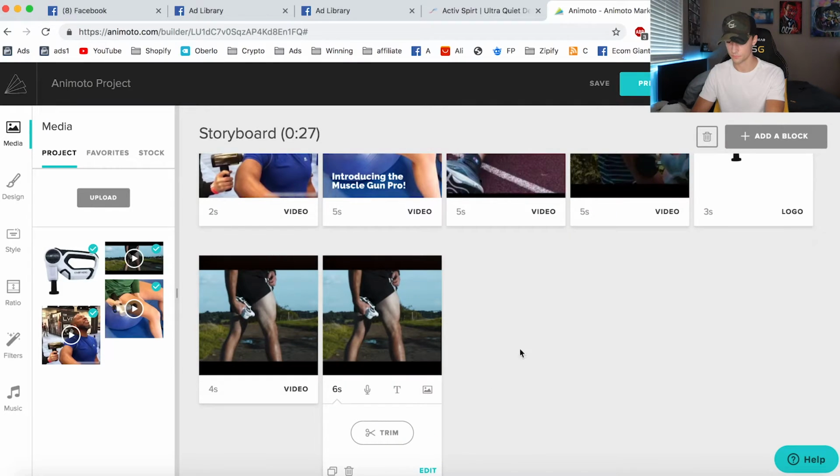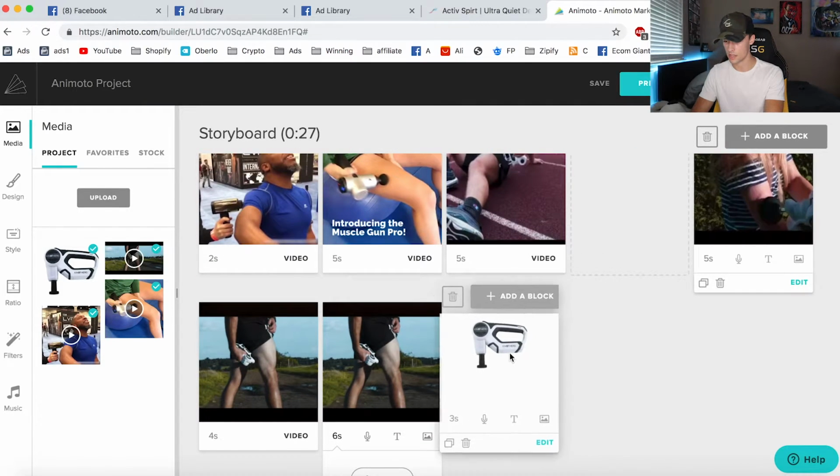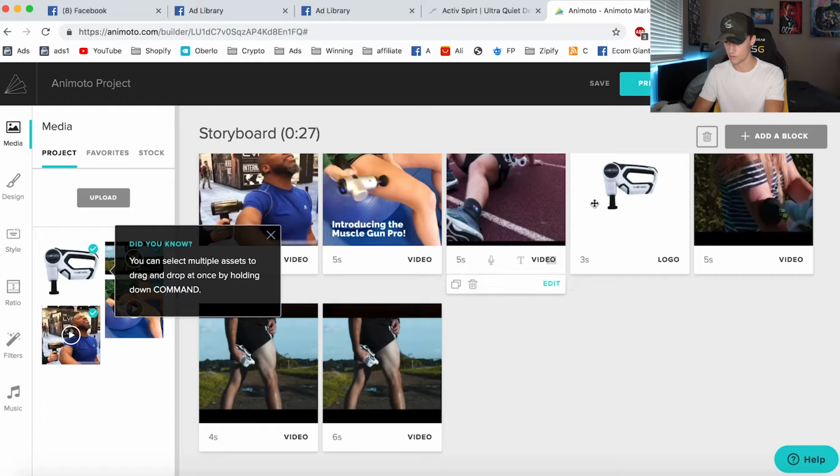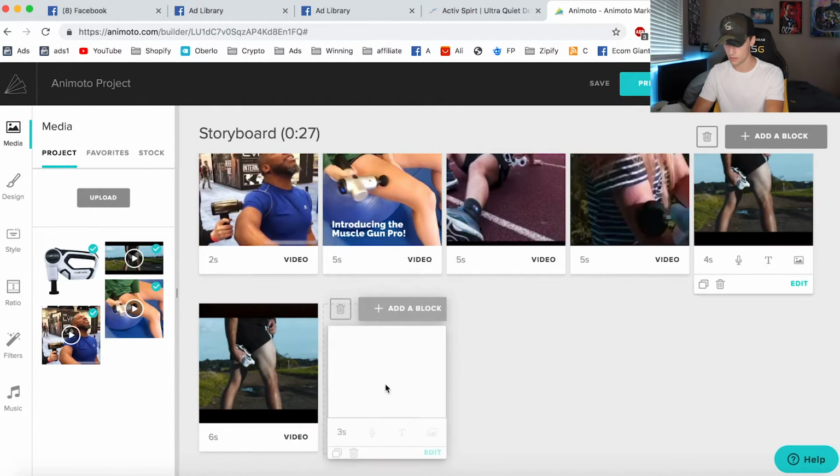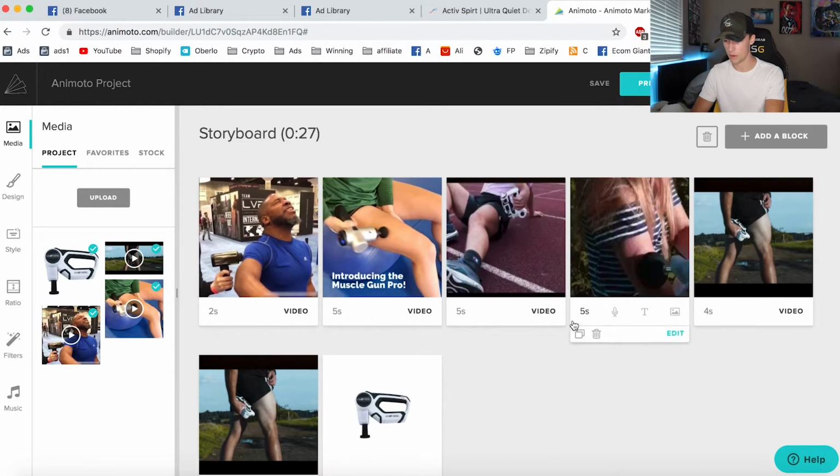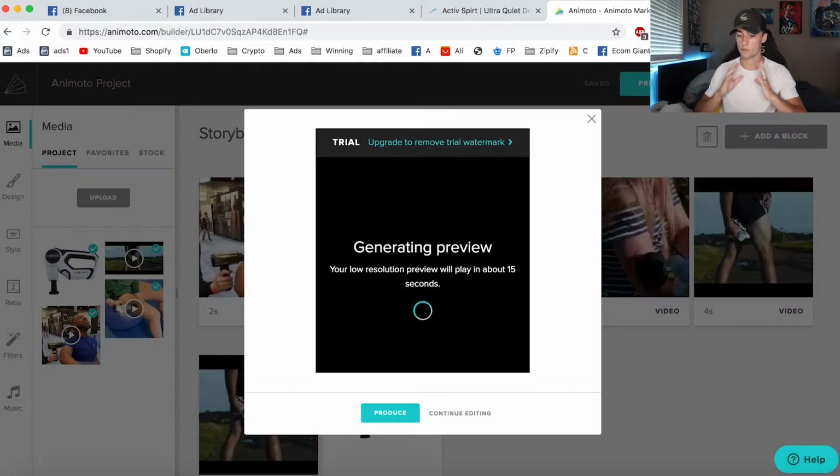Okay, and then we're gonna add our last little slide at the very end because that's how we want it to be. Oh, I did not do that. Okay, we're gonna add our slide right here. Now let's look at our preview one more time before we start adding text.